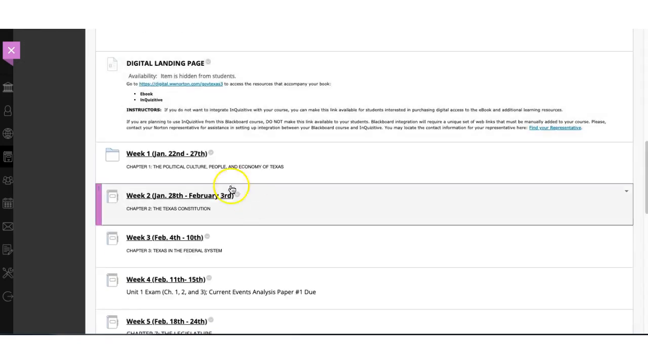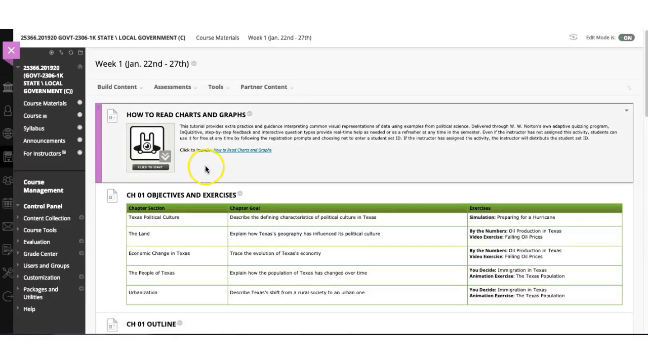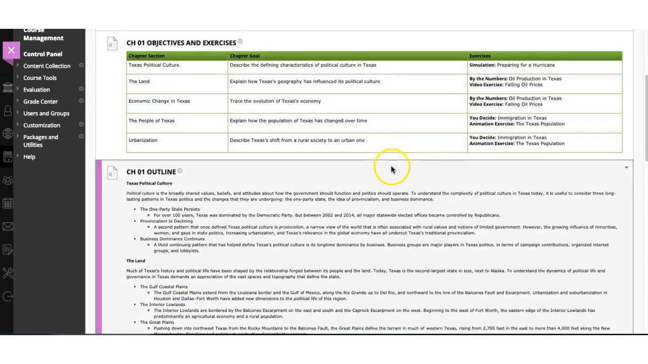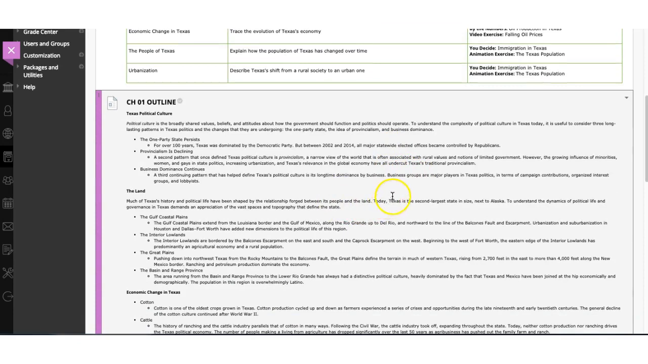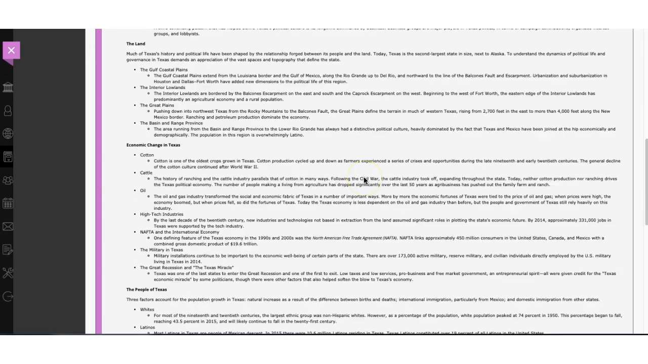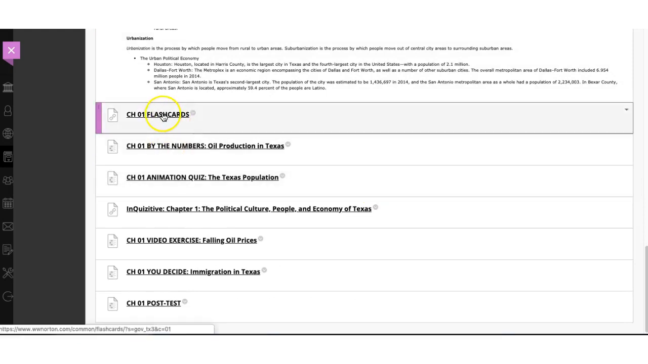All right. So let's take a look at week 1. Inside of each week, you'll have the objectives and a listing of some of the assignments and what you're going to be doing. I give you an outline. It's helpful to look this over before you dive into the textbook and start reading. It sort of gives you an idea of what you're going to be reading about. That way you're not just reading blind. You can play with some flashcards. This is not an assignment. It's just a tool for practice and for you to get some help.